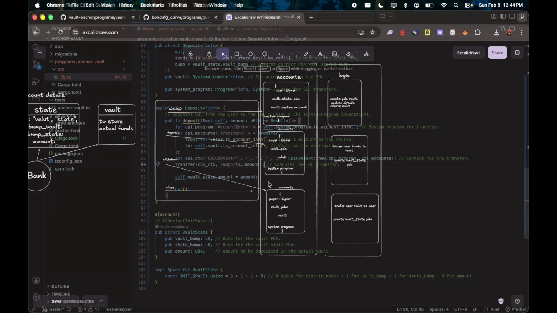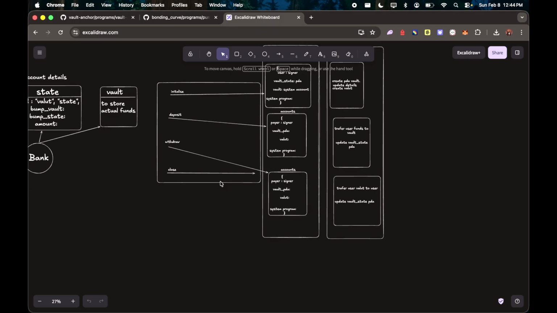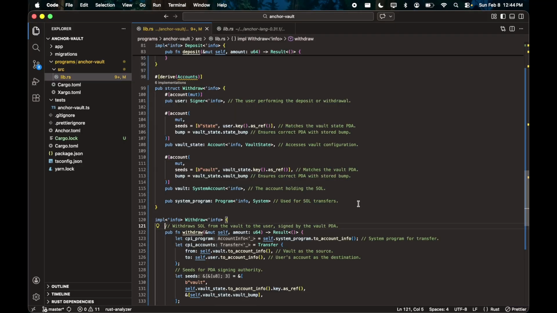Yeah, coming to our third instruction, that was basically withdraw. And in the withdraw instruction, we have similar accounts, the user, the vault state PDA, the vault, and the system program. In this, the logic was to transfer funds from vault back to the user, and we have to update the vault state PDA. So we are gonna do the same stuff over here.